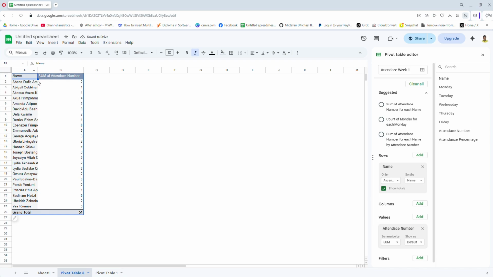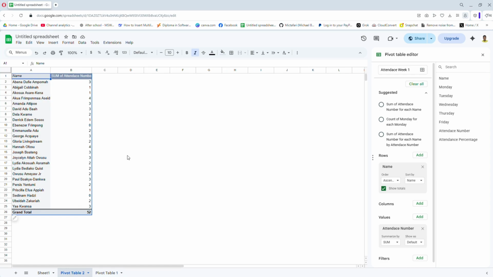So these are columns, these here are columns. So you can see the values has been added, and you can see Abigail, you can see this name came twice in the week, this came twice, this came once, 3, and the rest. Good. So you can see we have our pivot table here.